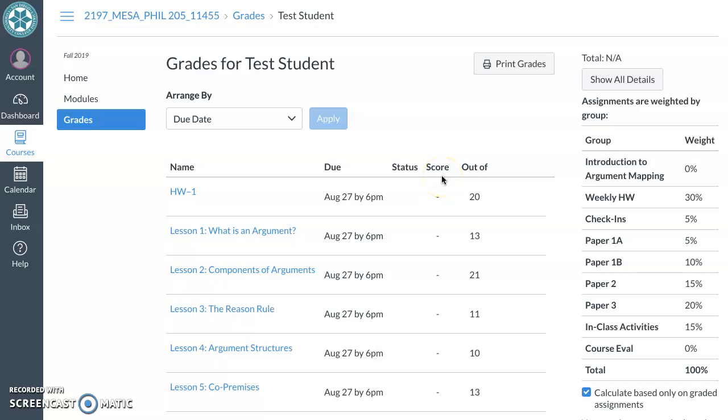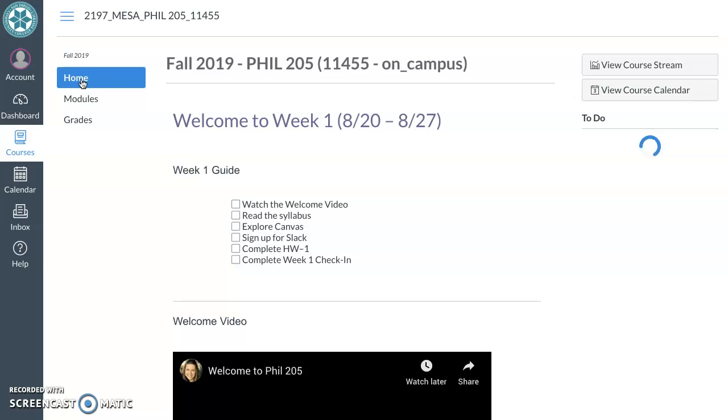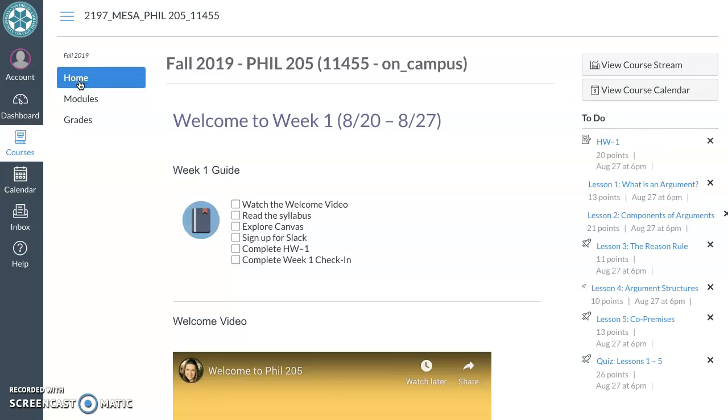Okay, that completes our tour of Canvas. Enjoy the argument mapping homework and don't hesitate to reach out, especially by Slack or Canvas if you have further questions.